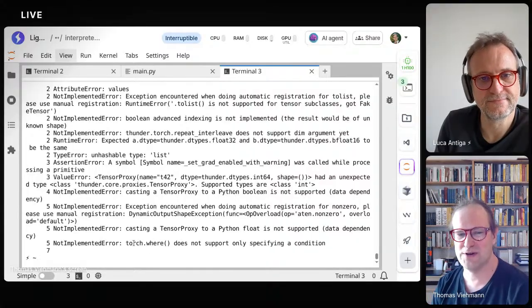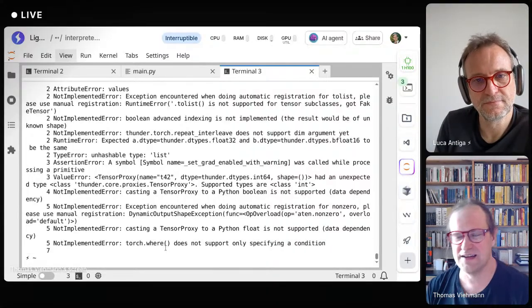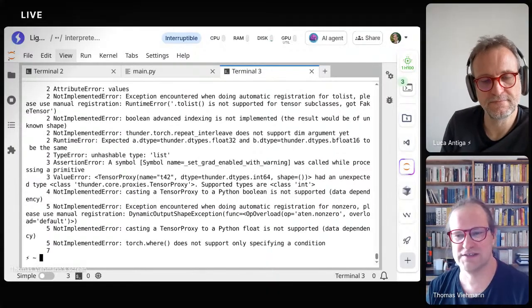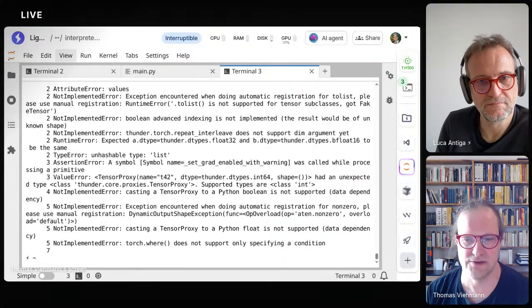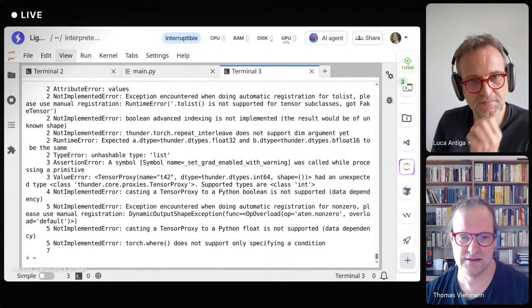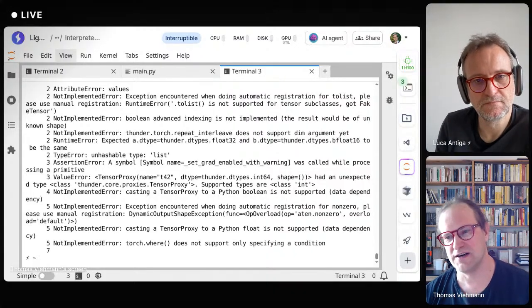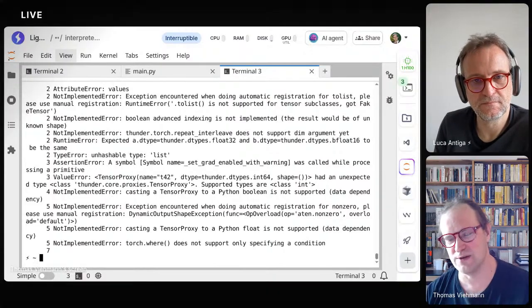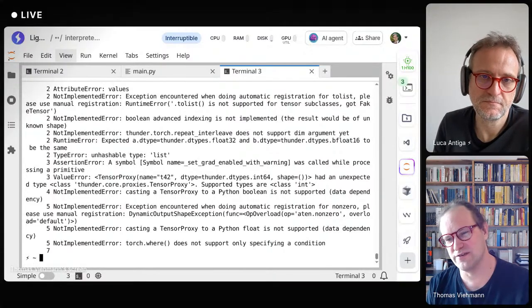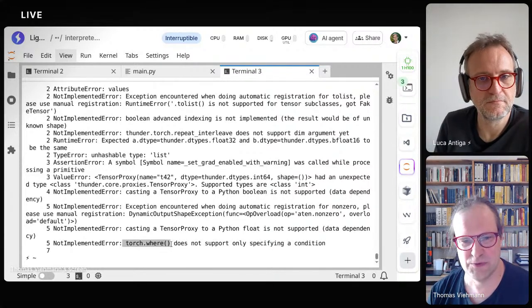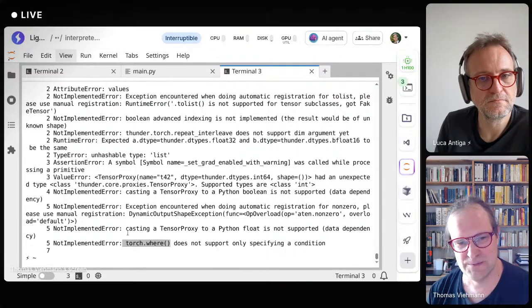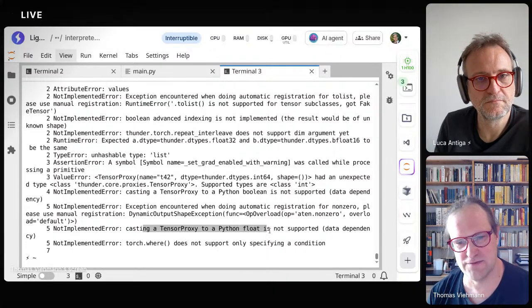And so this is one of the things we currently kind of struggle with: functions that return variable size tensors. That is one of the ways you get into data dependent control flow. For example, then the next thing will be that you iterate over something there. And so this is all a bit tricky. And this is a thing: casting a tensor proxy to a Python float is not supported. This is for similar reasons.